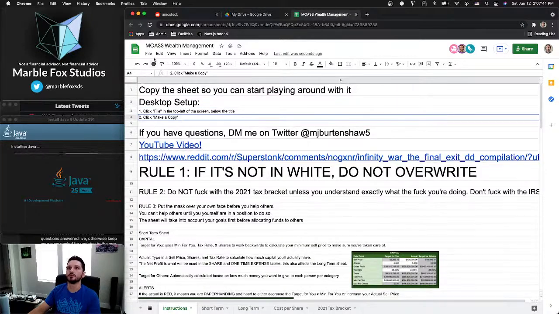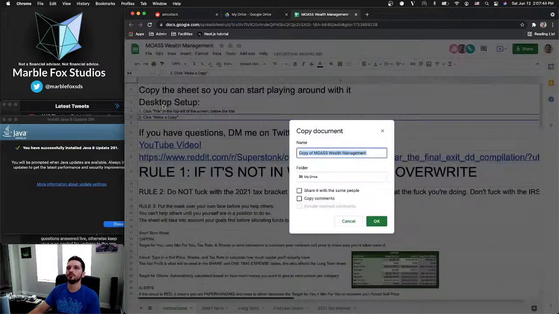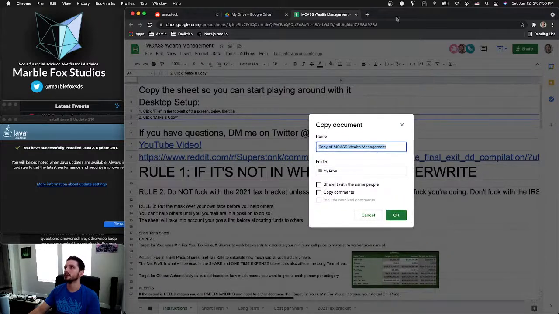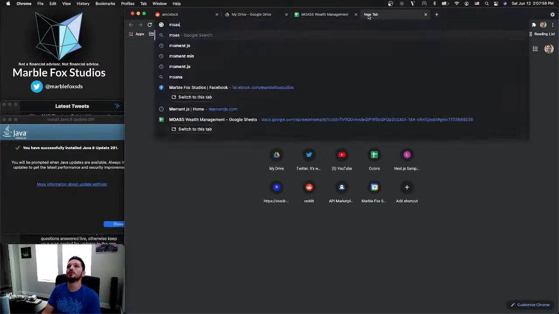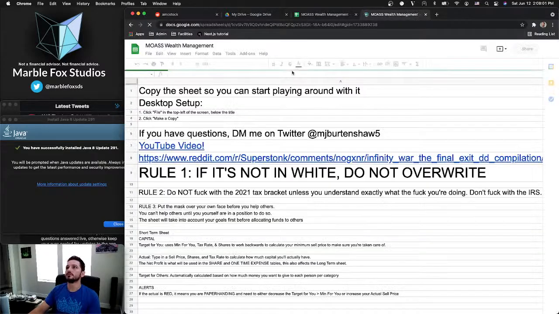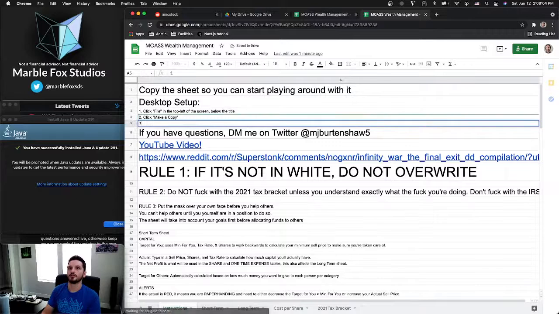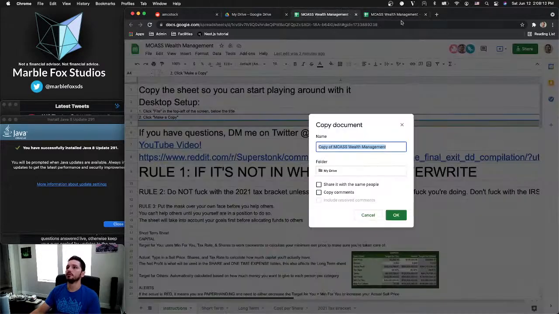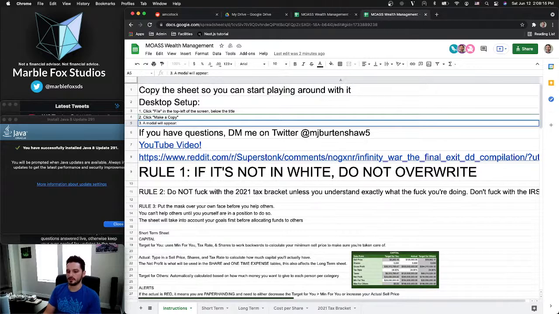So here, when you click Make a Copy, what it will do is come to Copy Document. So name the copy. I actually would need to open this. So, oh, that's wealth management. A modal will appear. Name the copy whatever you'd like.